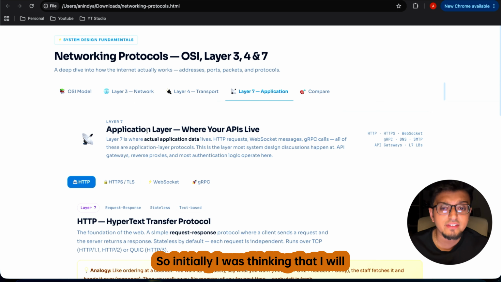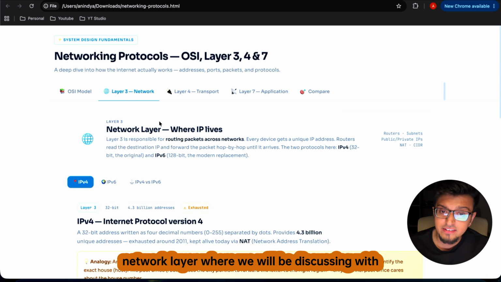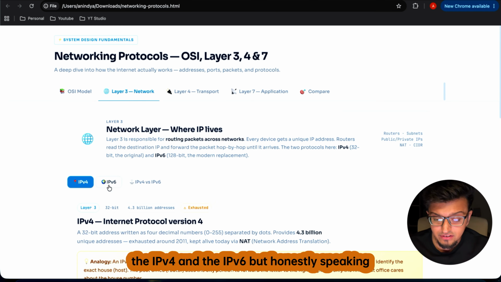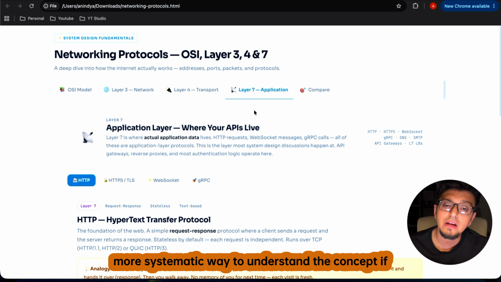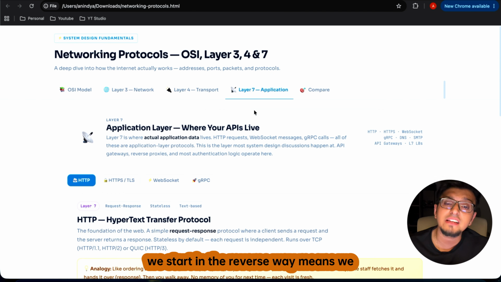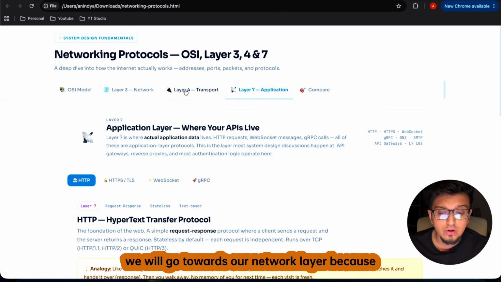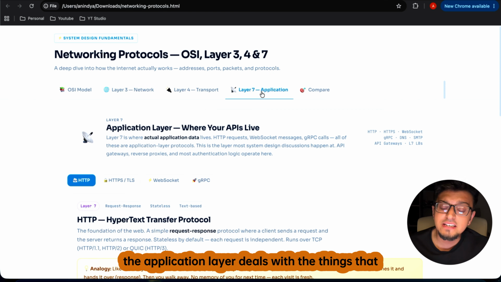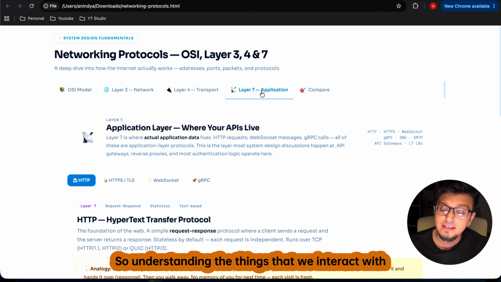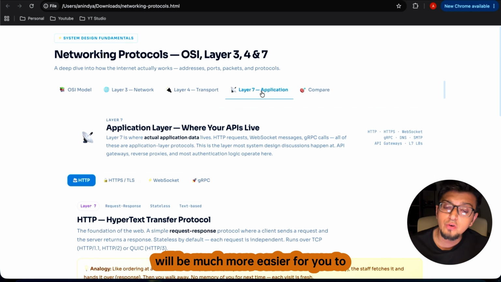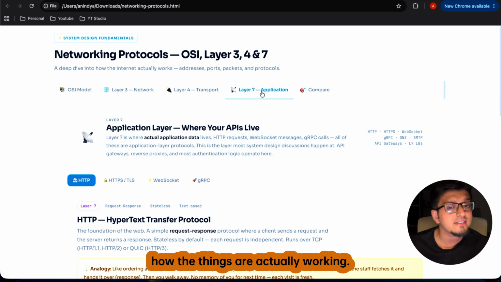Initially I was thinking that I will start with our third layer, the network layer, where we will be discussing IPv4 and IPv6. But honestly, later I realized that it will be a much more systematic way to understand the concept if we start in the reverse way. We will start with our application layer and then go towards our network layer, because the application layer deals with the things that we normally interact with. Understanding the things that we interact with will be much easier, and then we will go internally into how things are actually working.